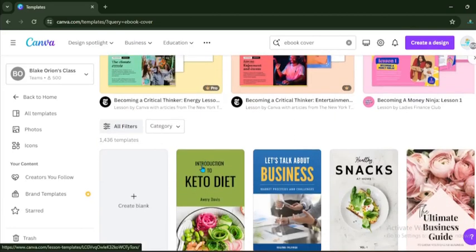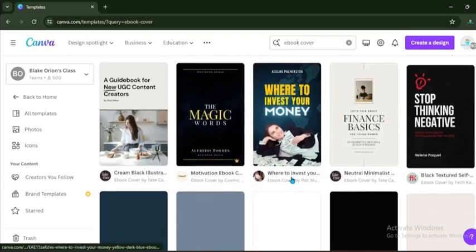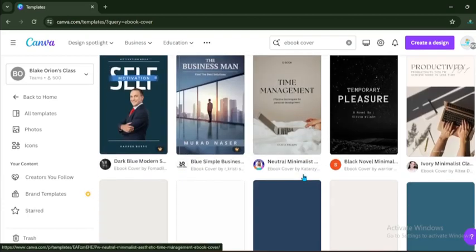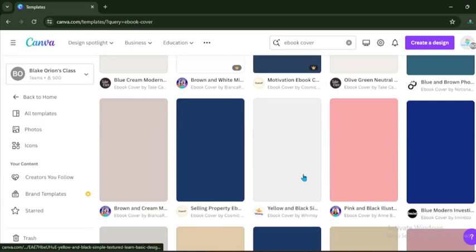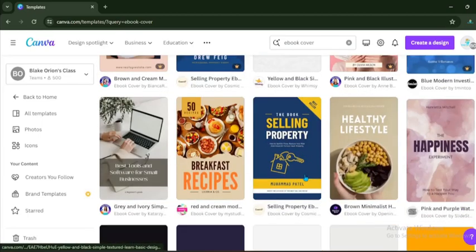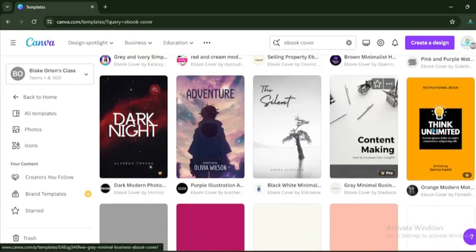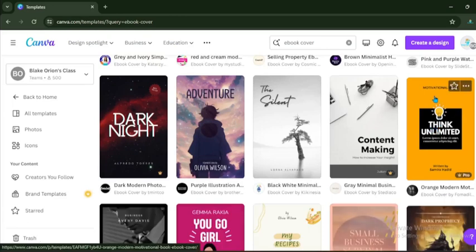So now this has opened up for us. You can see several templates that you can use to create your own design. Okay, several templates, but I just want to be unique, and I have something in mind that I want to create for you guys. So I'm not going to be using any of these ebooks here, but if you want to use any of these templates, all you have to do is just pick one and edit. You can change the color, you can change the font, you can change just about anything, including the image.